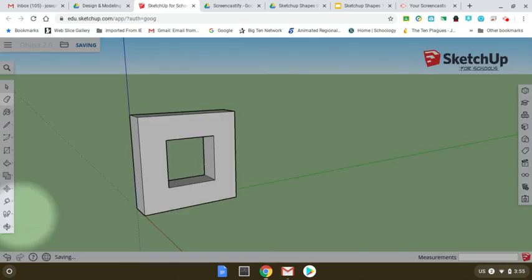Now, after it saves, you need to do a screenshot and put that object. Just need to see the object, so you're going to crop that down. But we're going to go ahead and put that on your slideshow.